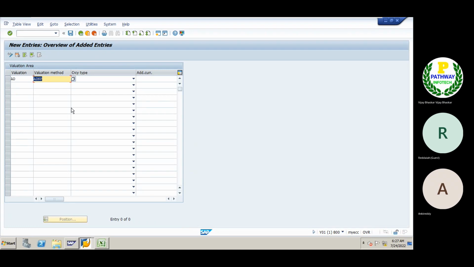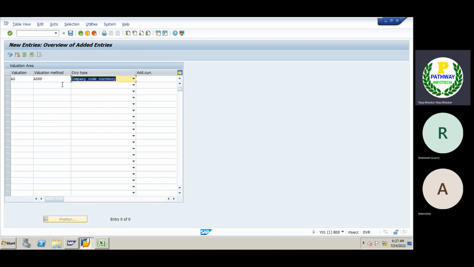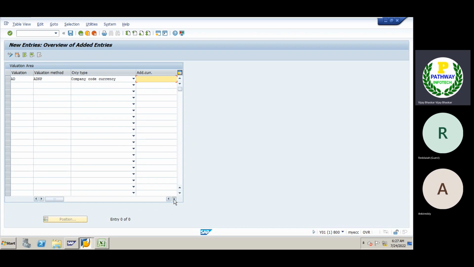Here the currency type is company code currency. Remember, company code currency, that is the first priority. Don't enter the additional currency. If you wish to, you can see additional currency. Field status variant separate, if there is anything you want to maintain. Don't do anything, just come back and save it.